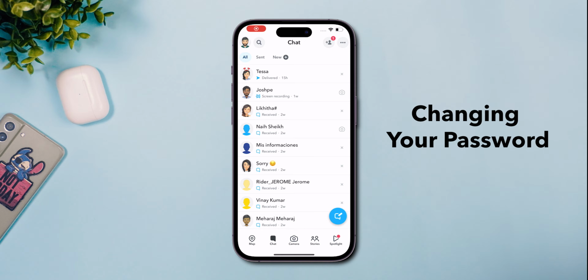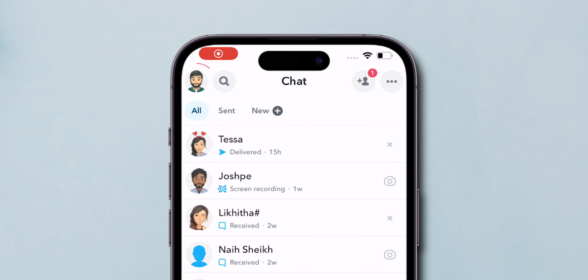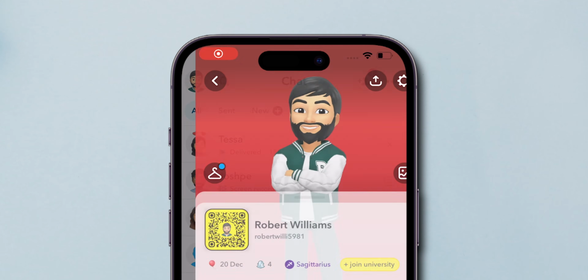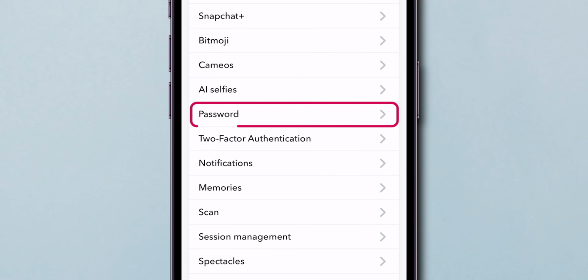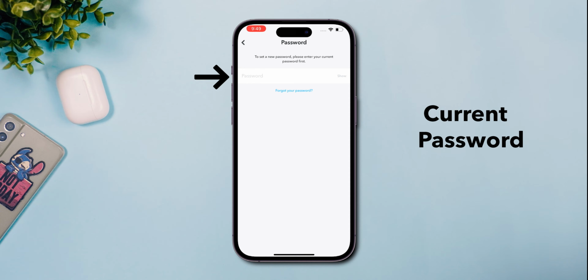Changing your password. It's easy. Tap on My Profile at the top left corner. Next, tap on the gear icon to access settings. Scroll down and tap on Password. You will need to enter your current password and then create a new one.